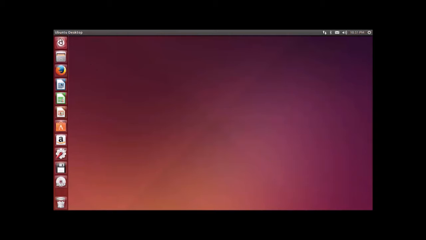Now, the launcher. The launcher is the vertical bar of icons on the left hand side of the desktop. The launcher provides easy access to applications, mounted devices, and trash. All the application shortcuts are present on the launcher. You can add and remove applications on the launcher. Now, running applications from the launcher. To run an application from the launcher, you just need to click on the application. This will start the application.